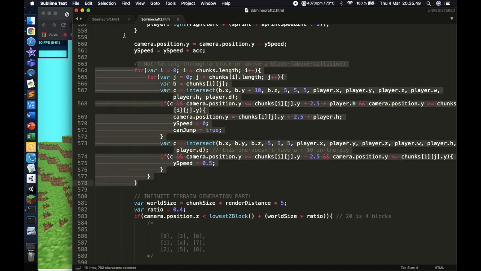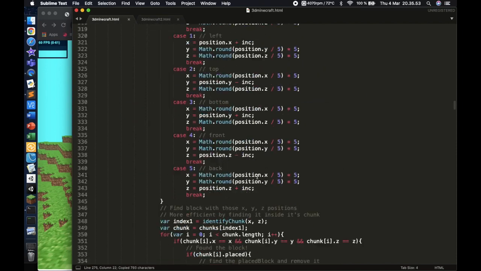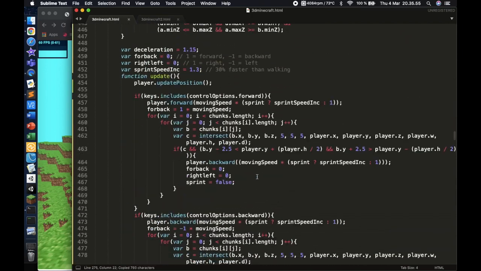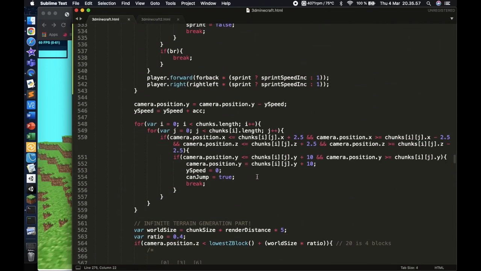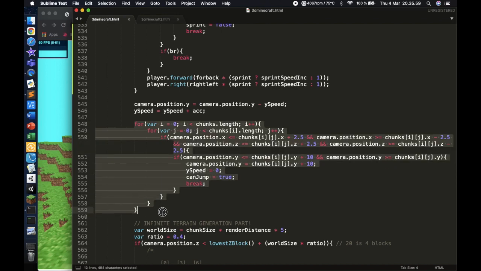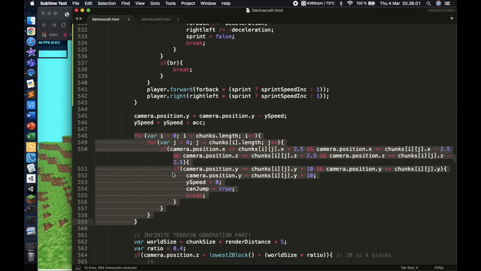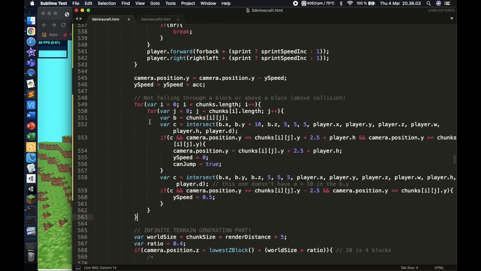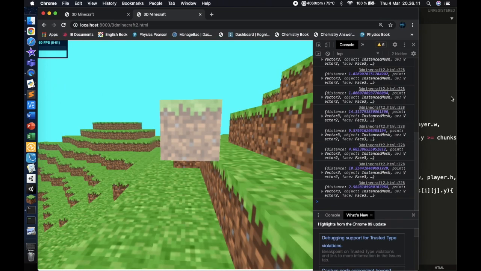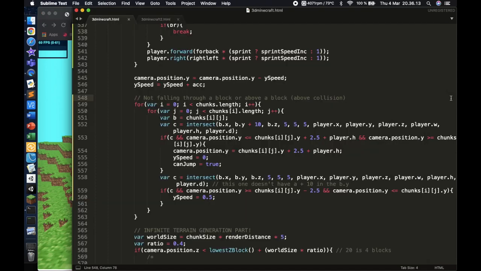I guess I'll just copy that. I'll copy this and paste it in the same corresponding place, which is over here. Over here was the deceleration part, then you have this bit of code, and I'll just replace this code with that. So not falling through a block or above a block, because sometimes when you jump, you can actually go above a block. That's kind of weird.